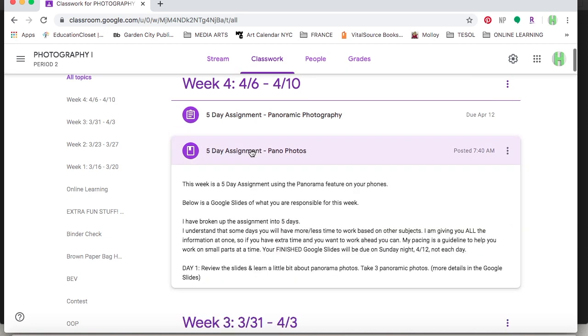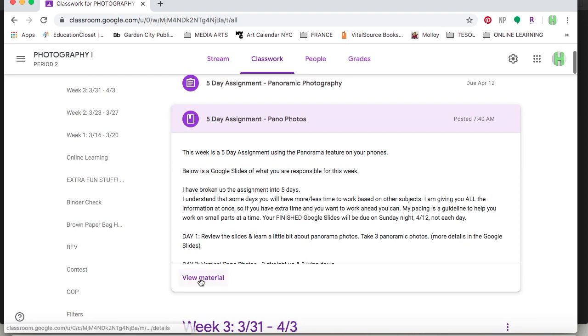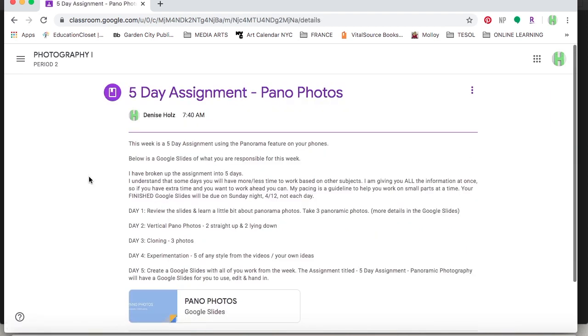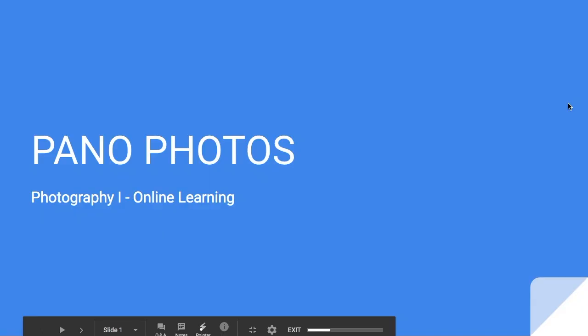Hey everyone, we are about to embark on week 4, which is crazy. Let's open up this week's 5-day assignment. It's panoramic photos. So again, I've broken down the assignment into different days. These days are just a guideline. Use your judgment. I've also made a Google Slides presentation for you guys to review, so I'm going to go over that with you now.